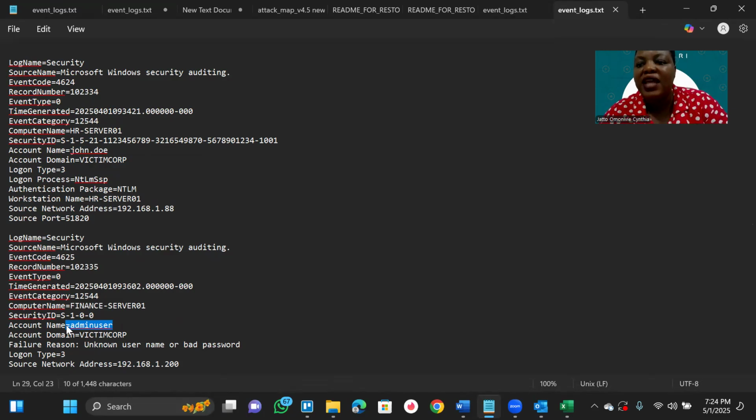So that means they've gained root user access, they've elevated their privileges, and they now have the same authority an admin or a root user would have.